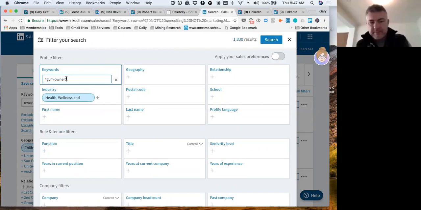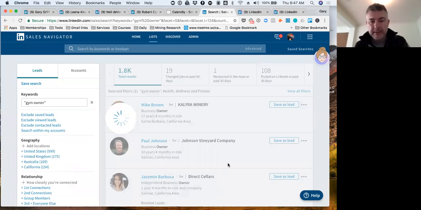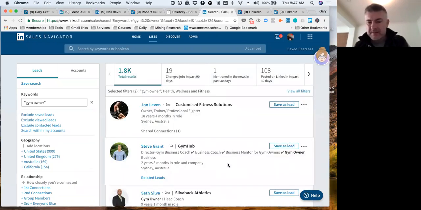So you notice I use inverted commas here. Whenever you're using a phrase, you need to bound it with inverted commas, or it'll just treat it as individual words. It would just show me gym or owner, basically, if it didn't have inverted commas, whereas now it's going to search for the precise phrase. So you can see I've got 1,800 results here. Now this is globally. Now there's other ways to find these people.